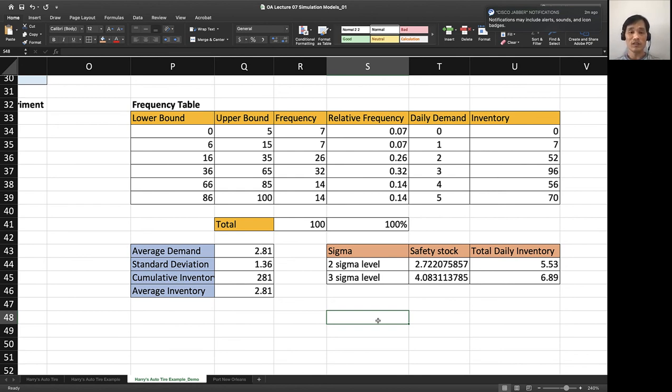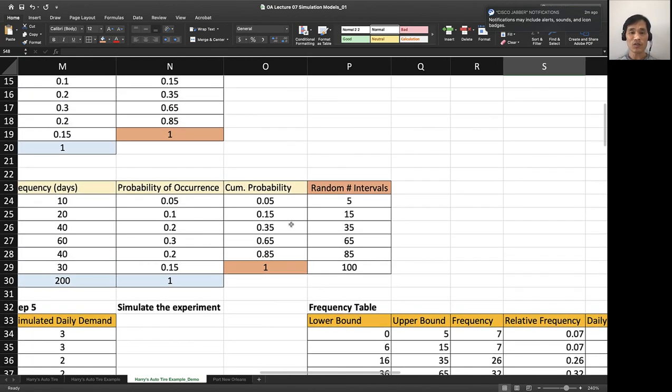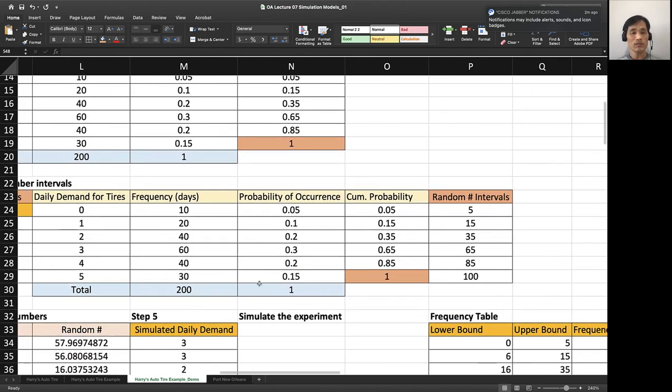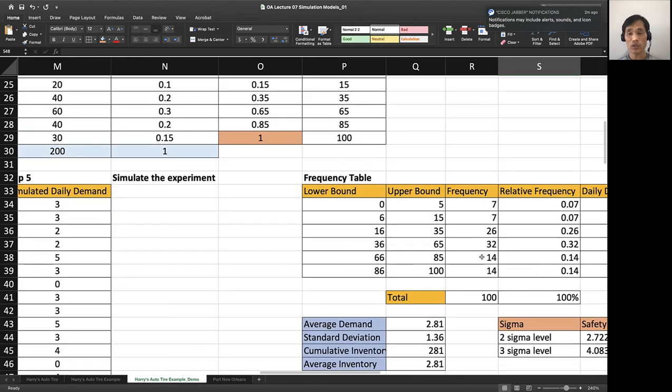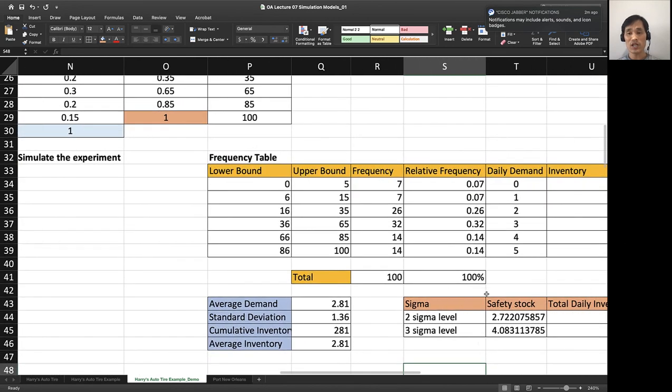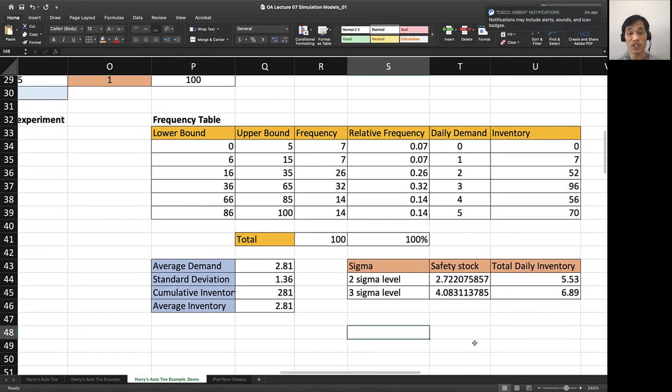And you can simulate various circumstances. For example, you can change the cumulative probability. If you know the probability changes, then you can also change these things, and you will have different scenarios to go by.